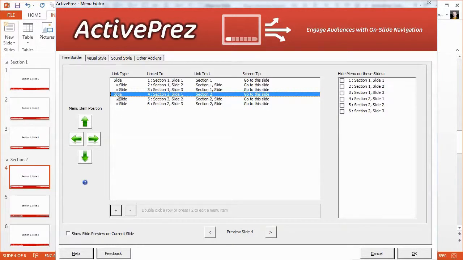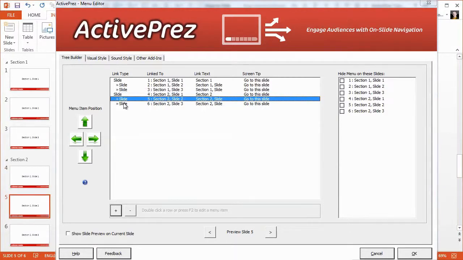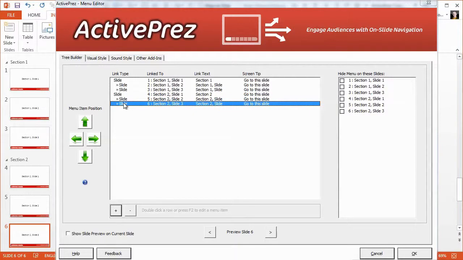The section has been identified as a new start to a new piece of content. So this is set at level 1, it's not indented. And as we saw in section 1, the other 2 slides within that section have been automatically indented. So that's a long description for something which has been done automatically by ActivePrez.